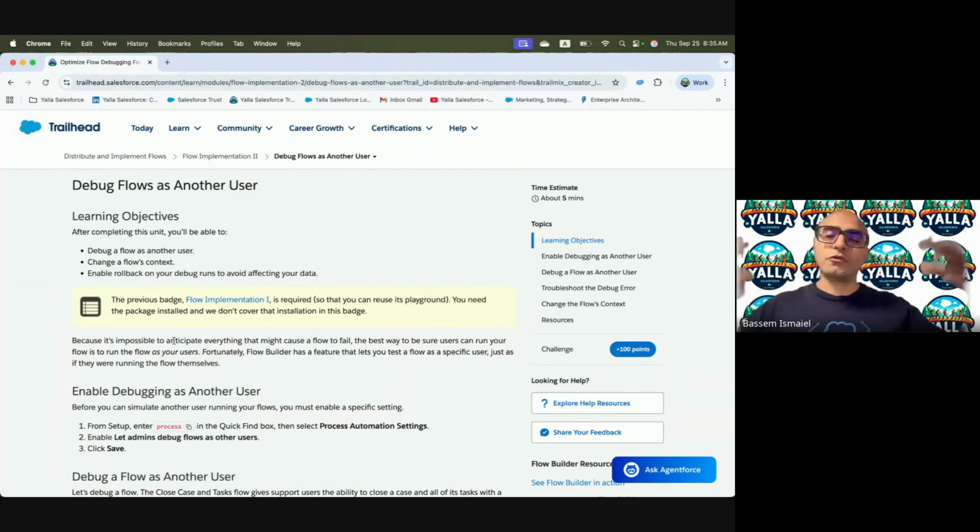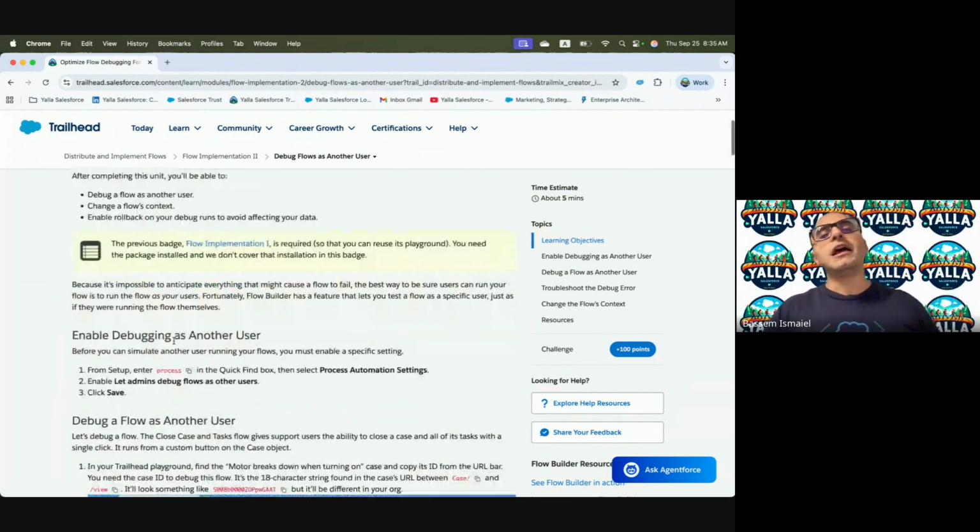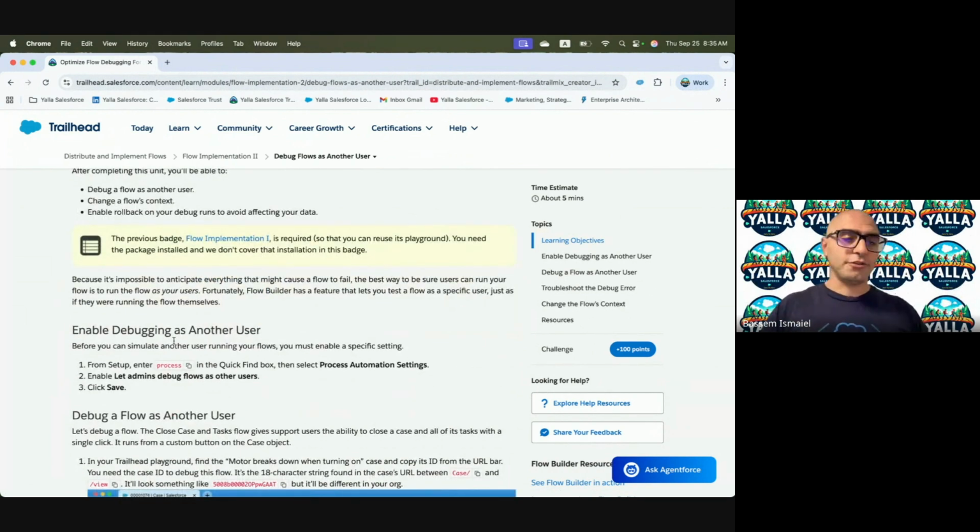So sometimes someone reaches out to you saying, I have a problem with your flow. And then you troubleshoot and say, nope, everything from my end is okay. It's running exactly as expected. So how can we solve this problem? You can debug this flow as another user. Accordingly, you will put yourself in their shoes, and then you will be able to see the same errors. How can we enable that? So we'll go for the process automation settings and let admin debug flows as user.